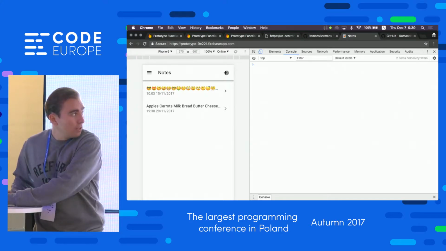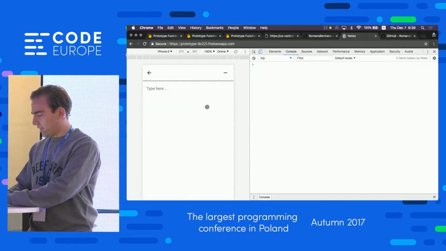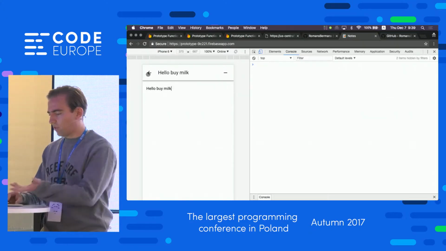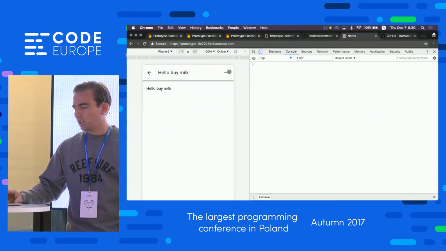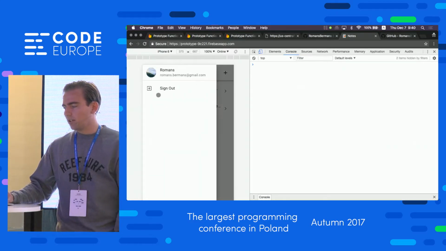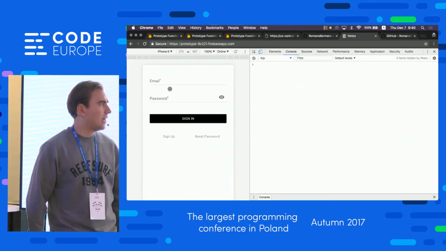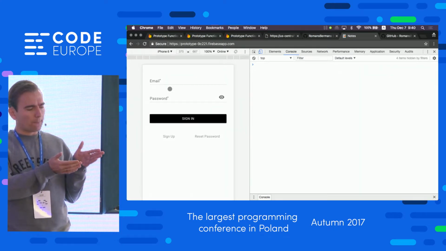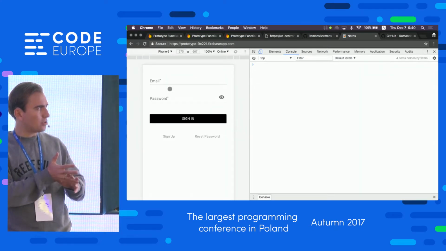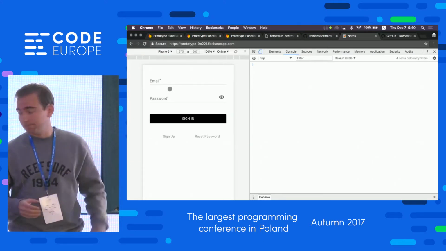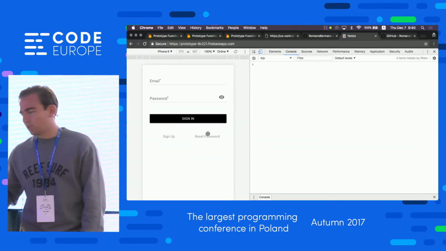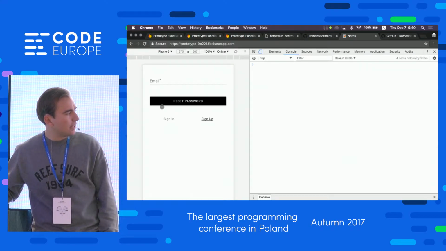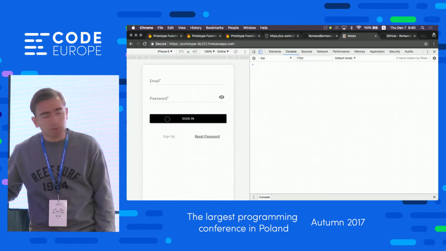Right, Notes app. Let's start a new note. I'm going to say, hello, buy milk. We're going to go back. We've got our note here. We're going to delete that. We've got some panel here. We're going to sign out. This is using Vue.js and Auth from Firebase, and the Firebase real-time database, and that's it. Reset password is built in for you by Firebase. Signing in, signing out, different methods are built in.